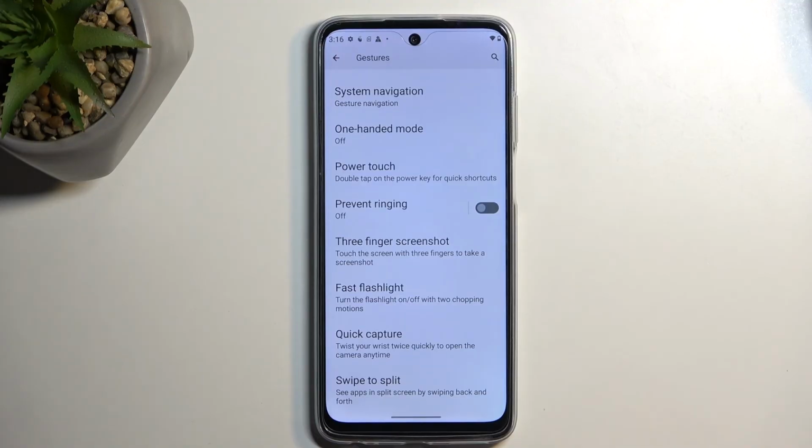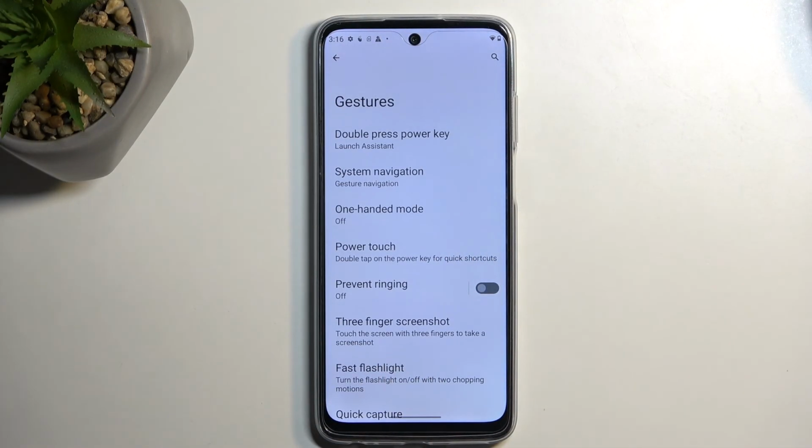And additionally, I do recommend checking out all the other gestures right here, because they do, for the most part, improve the usability of the device. So highly recommend checking them out.